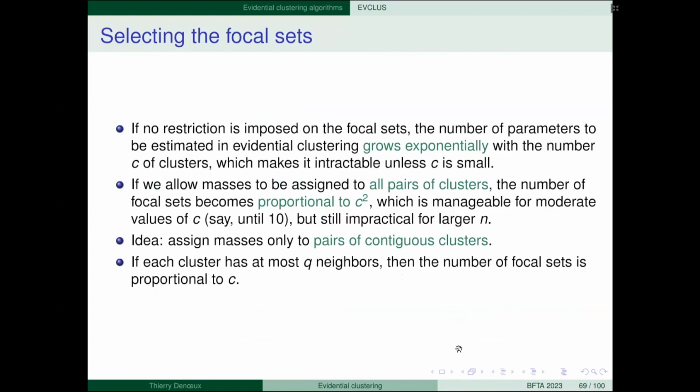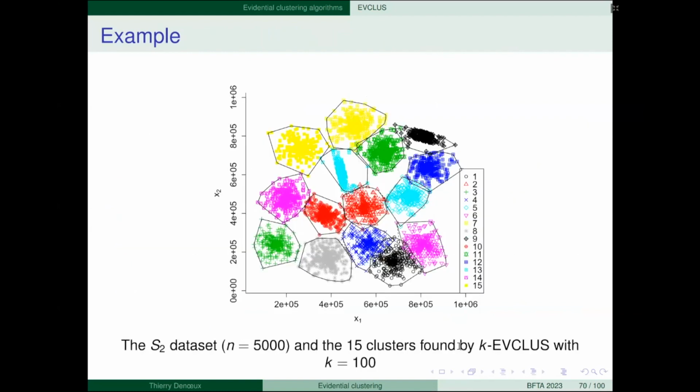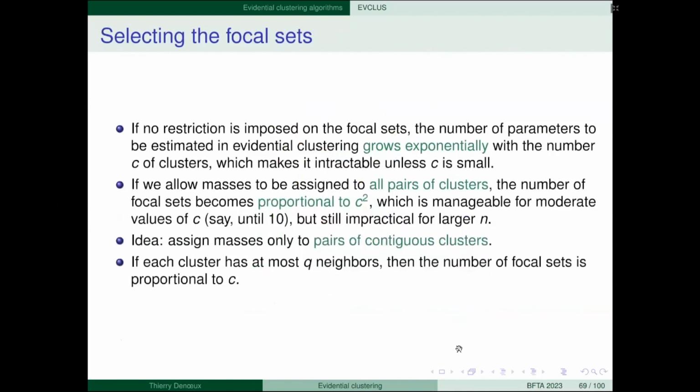So if each cluster has at most q neighbors, then the number of focal sets will be proportional to c. It will be c times q, only proportional to c.